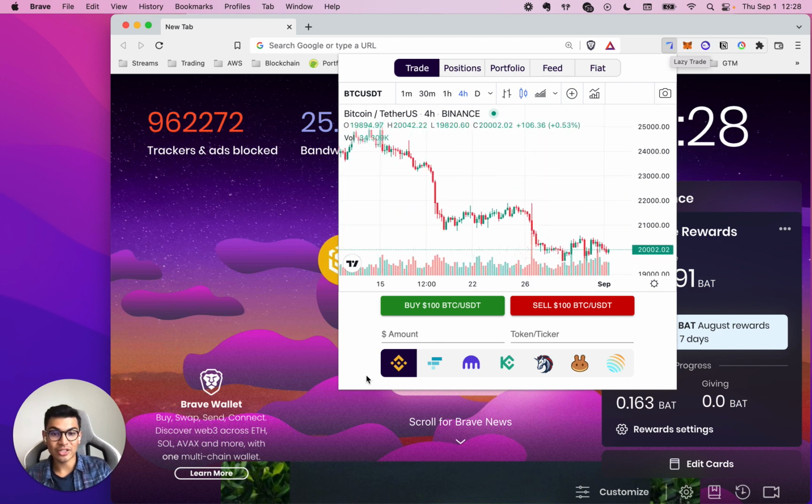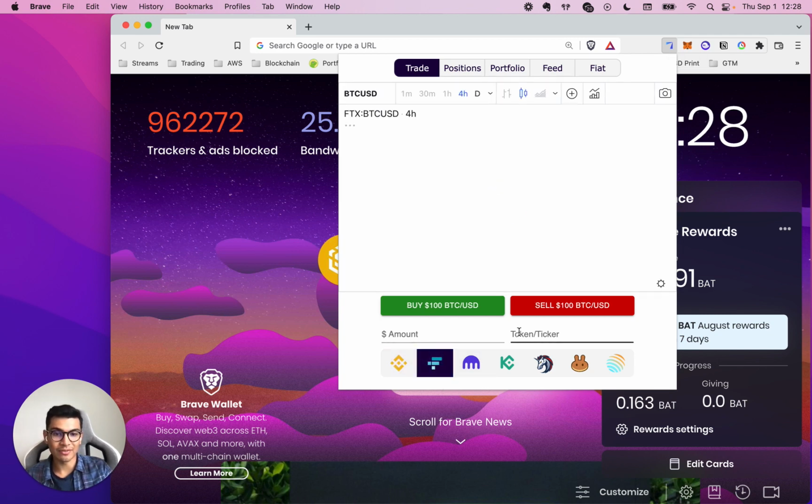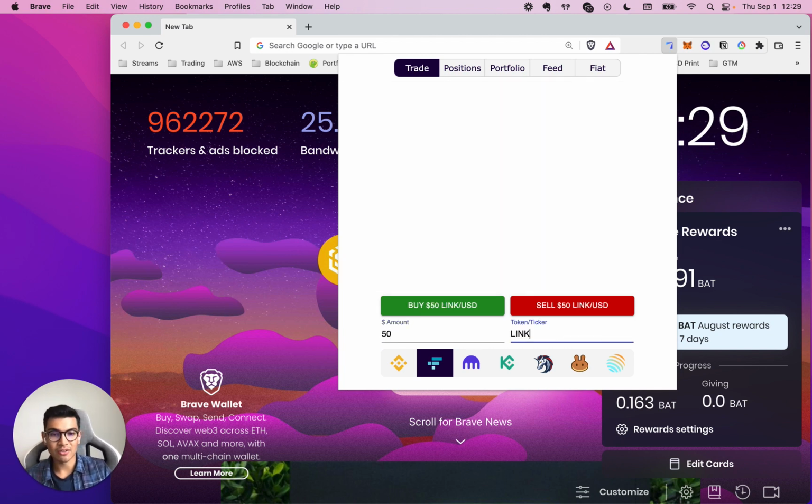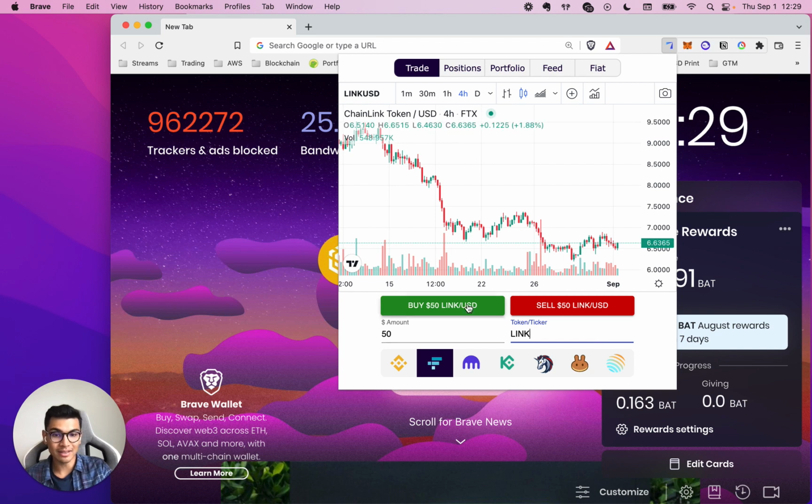So you can choose the exchange that you want to trade on, for example, Binance, and that will link via API to your account. You can trade on FTX. You can also change the amount you want to trade and search for different tokens. For example, if I'm interested in buying LINK on FTX, you simply execute an order like this. And that will send a market order to our backend, which will execute a trade.